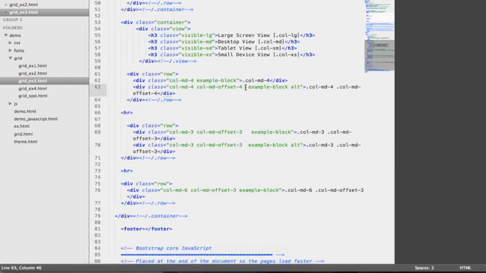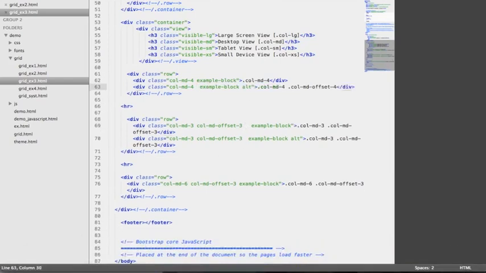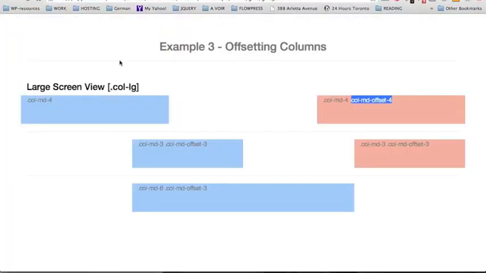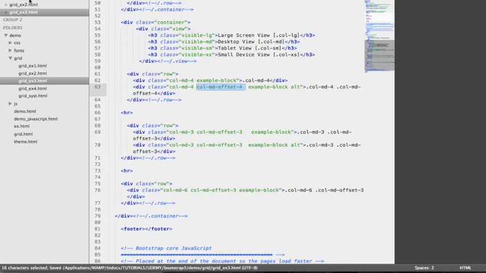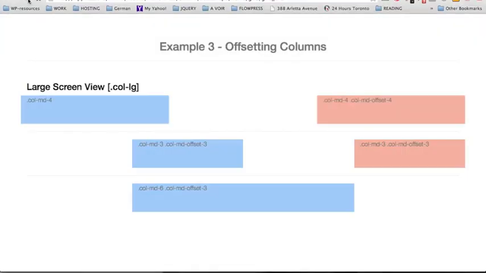So let's have a look at the source code. So here is the offset class. We can remove it, then save, and reload the page to see what happens. We no longer have the offset class, so meaning that those 2 divs are now sitting next to each other. Back to the source code, I'm going to revert to the original version and reload the page again, so it's back to before. We are using the class prefix col-md specific to the desktop view, meaning that this layout applies to the desktop and large screen view.